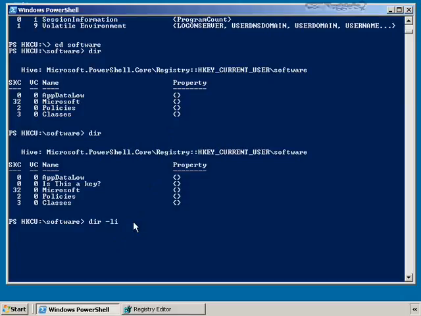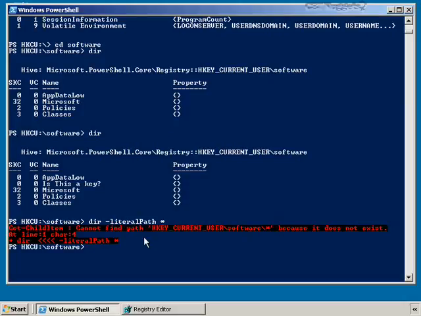But there's another one called -LiteralPath. With -LiteralPath, star and question mark are not treated as wildcards. So if I say -LiteralPath star, nothing shows up because there is no key or folder with star in the name. So in the registry, if I'm going to need to manipulate files and folders or keys and items that have wildcard characters in them, I can do so with -LiteralPath, because it will not try to translate these characters as wildcards. It'll just treat them as their literal characters.